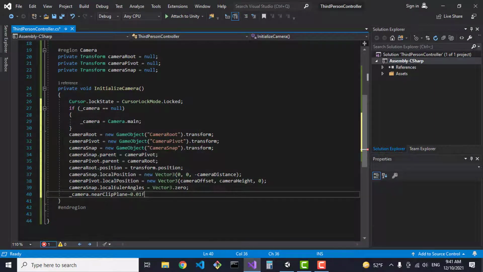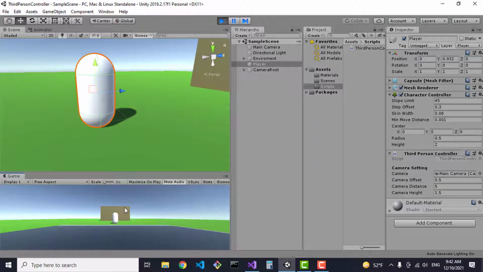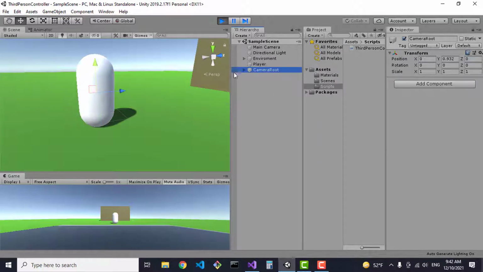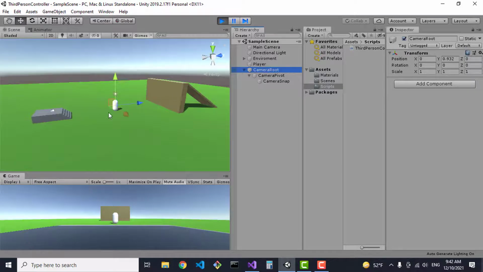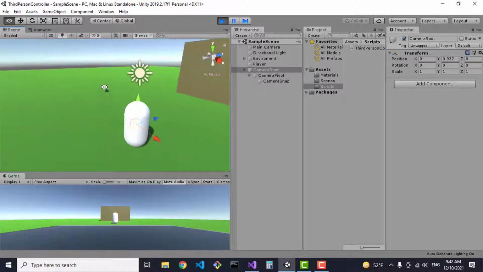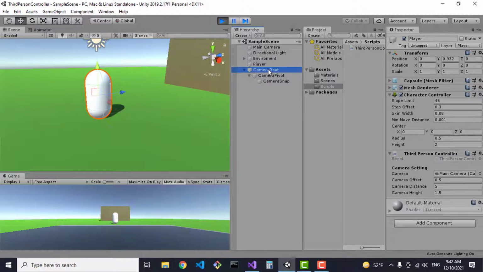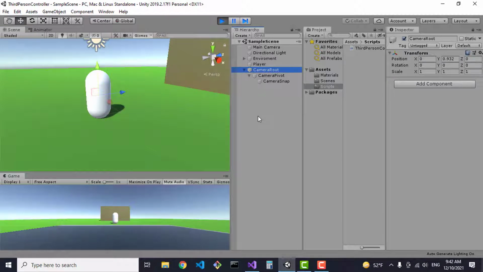So let's go ahead and start our game. As you can see, a camera root, a camera pivot, and a camera snap have been created for us. Let's check out the camera root. As you can see, it's been positioned exactly to the position of the player. We're going to make sure the camera root follows everywhere that the player goes. This way, the camera follows the player.